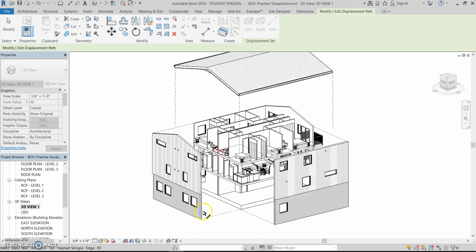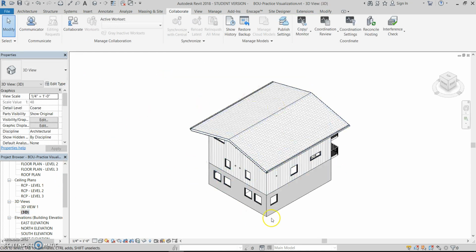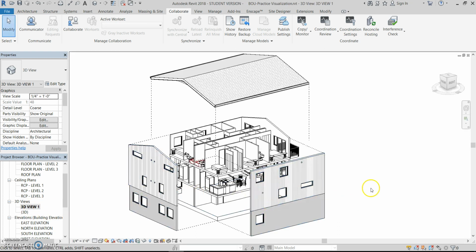This is useful for showing an exploded view to your client. What's nice is I've only displaced the elements in this one view. If I switch back to the default 3D view, you can see that none of these objects have moved. They're still in the original location. But in 3D view number 1, we can see inside the building.